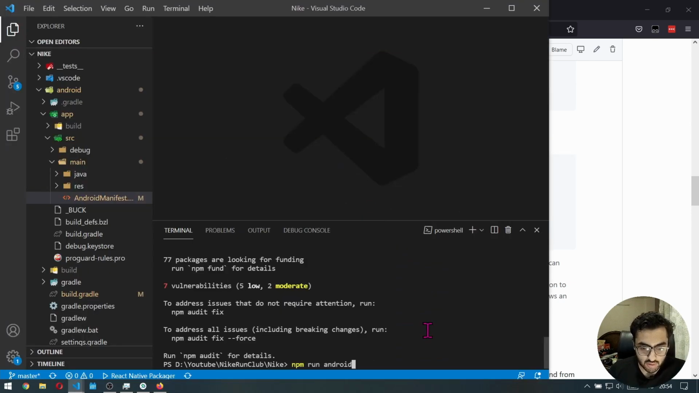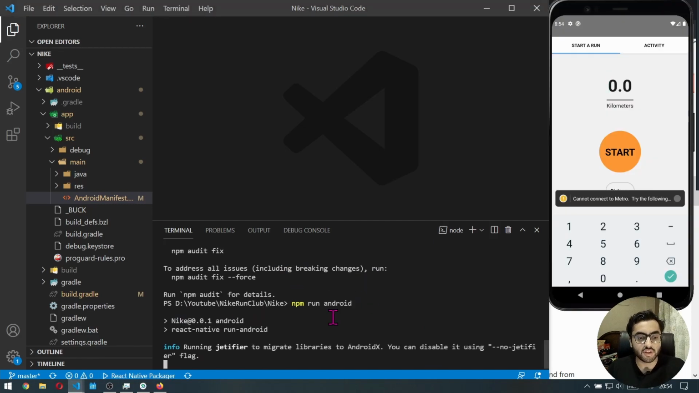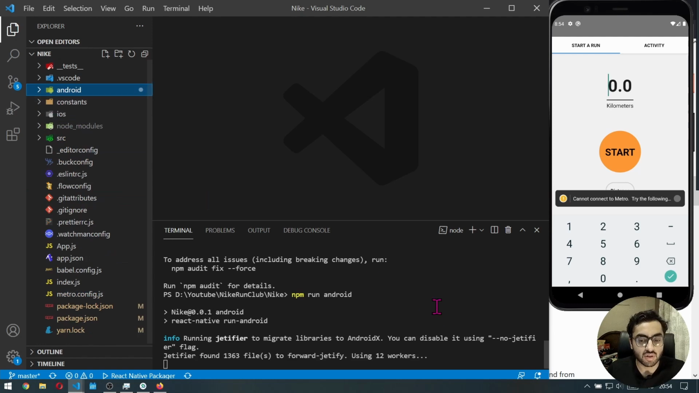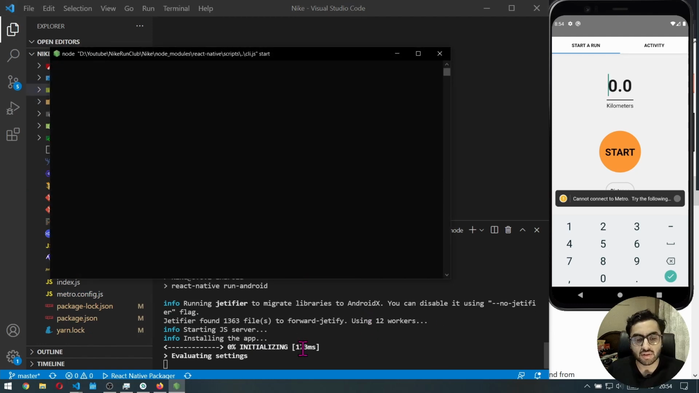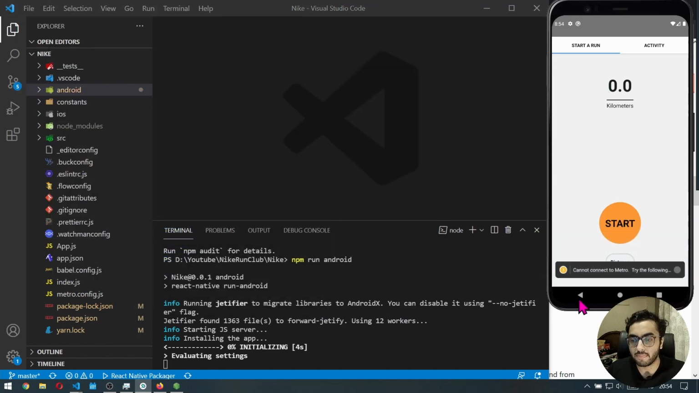Let us rebuild the application now. It will take a few minutes because we have made changes to the Android folder. That is why it will take some time. Let us see. Hopefully it will not.